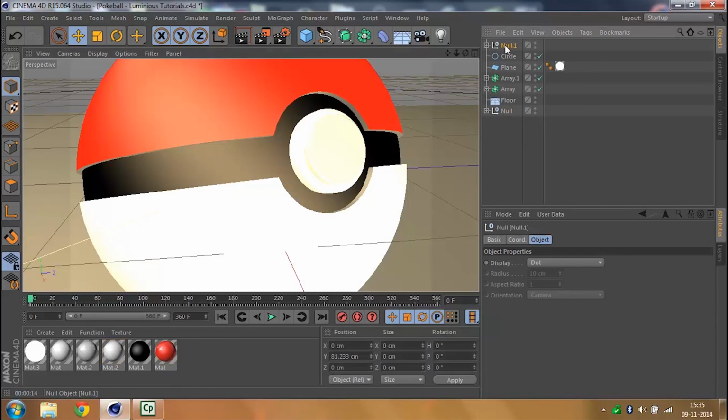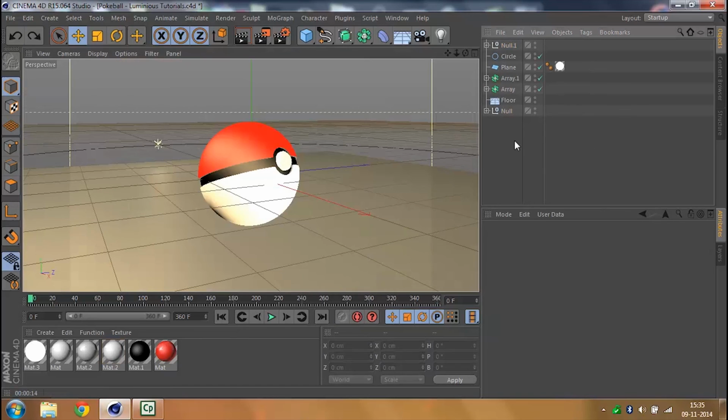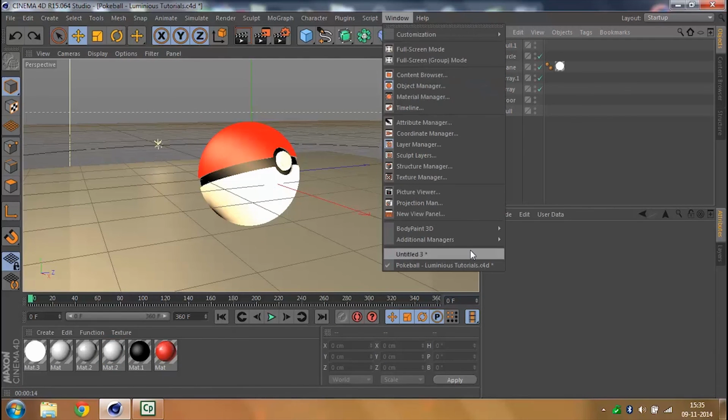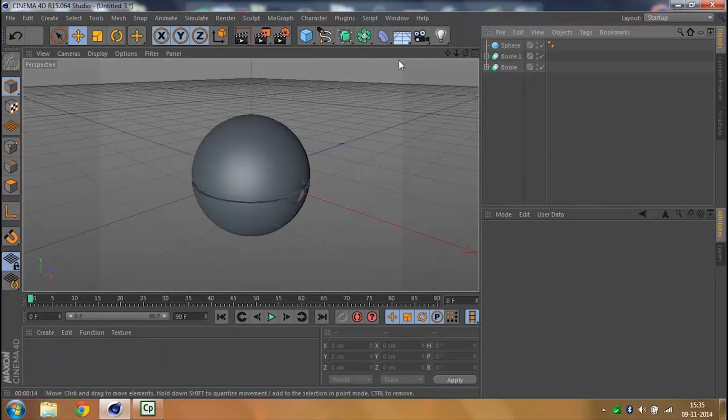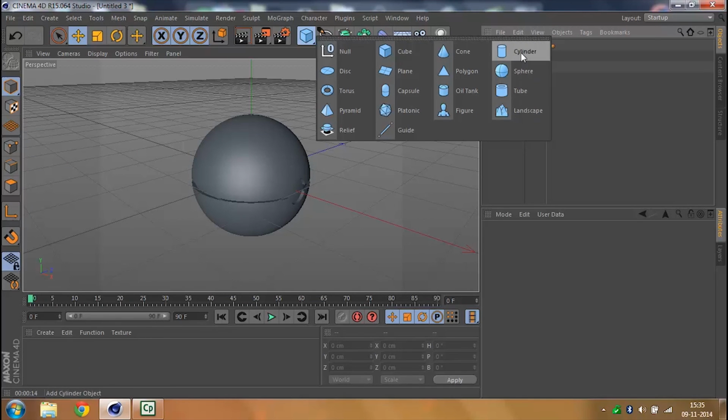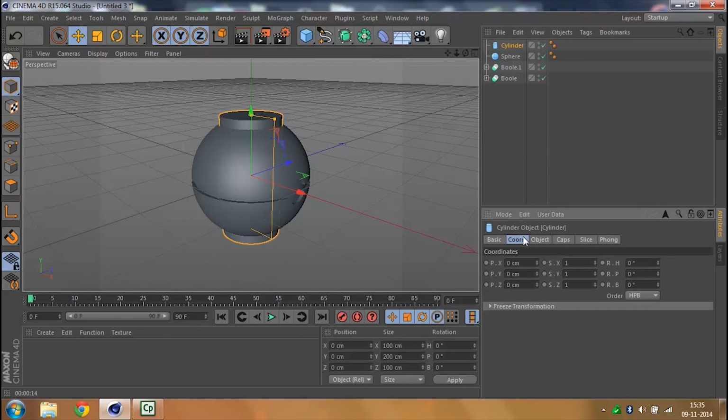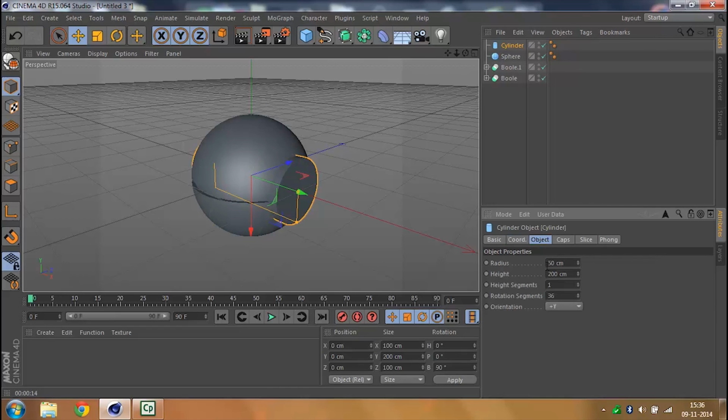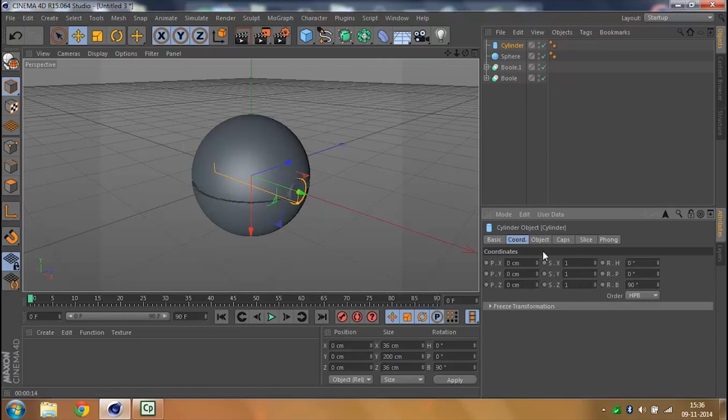So let's get back and click on Untitled 3 and then add another cylinder, rotate it by an angle of 90 degrees, decrease its radius to something like 18 centimeters, and then decrease the height also along with it, and definitely drag it out.